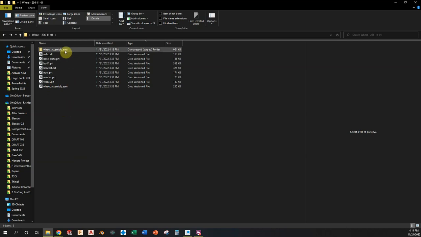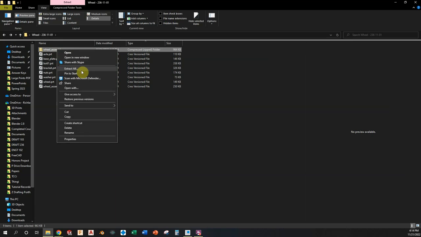Now, once we have a zip file, again, this is going to be the file that you submit to me. The way I'm going to work with it is I now need to extract all of the information from this zipped file. And to do that, I'm going to right click on the zip file and come down to Extract All.